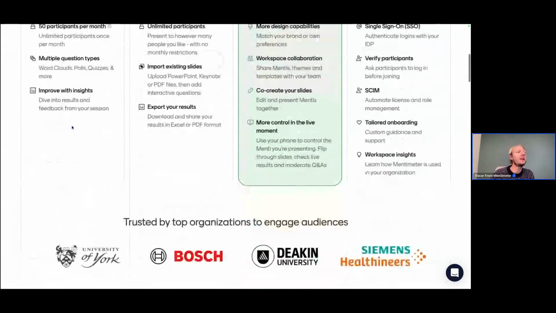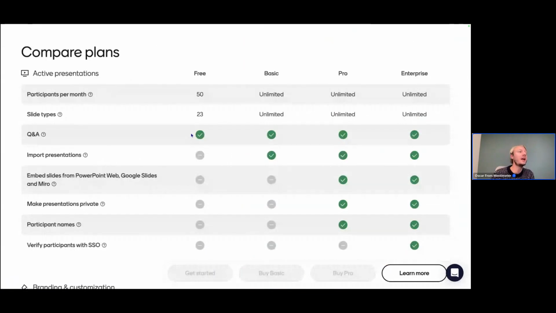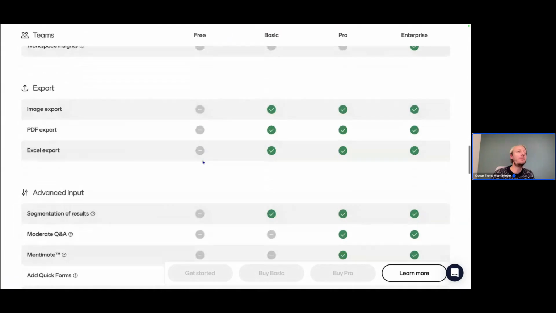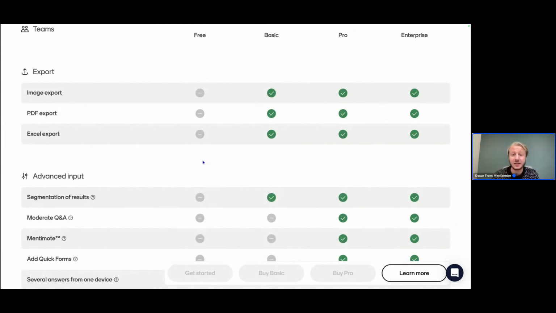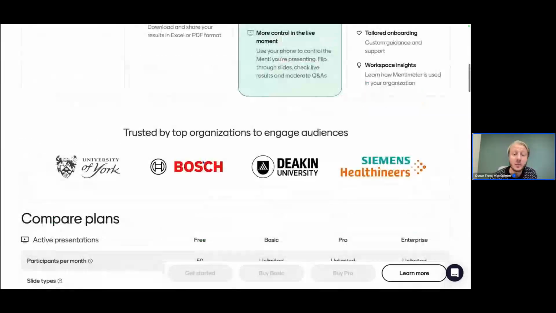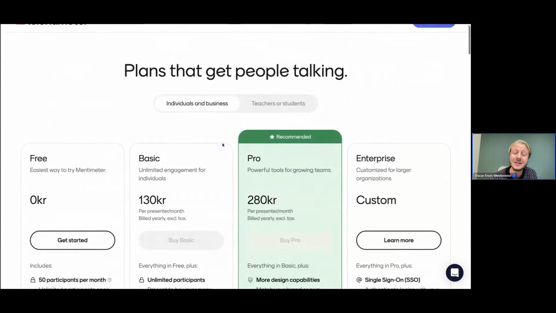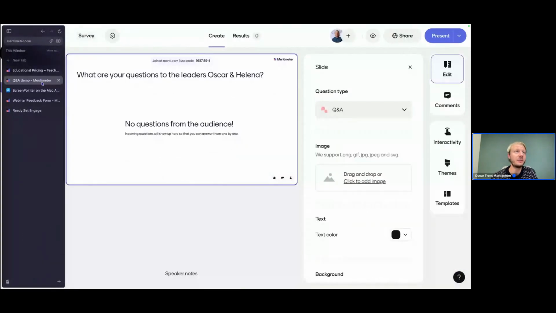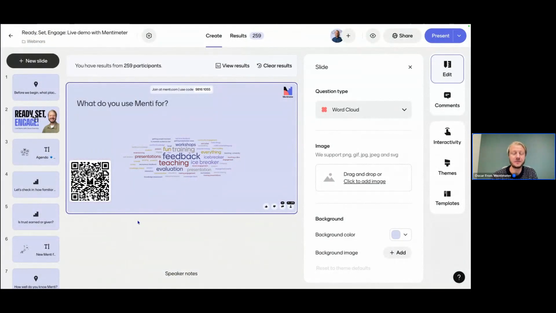So with the free tier, for example, you get the Q&A. You don't get to import participant names, but you do get access to all the question types. If you are a part of a university, we do have discounts for teachers and students. I have them in kronor here; you'll get your pricing for your country, but if you are a teacher or a student, you can just select that pricing. So it's a bit cheaper. That's what I would recommend if you want access to more features.